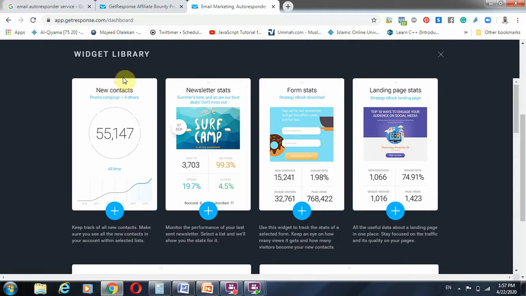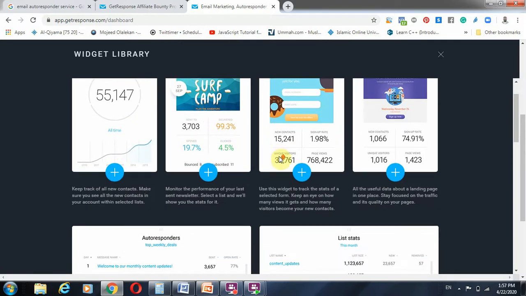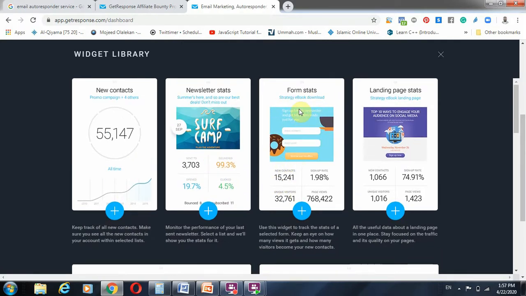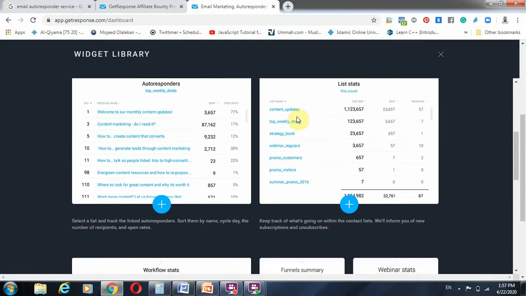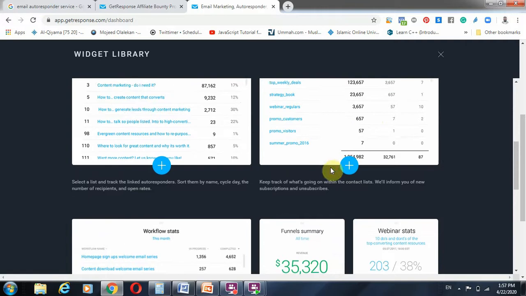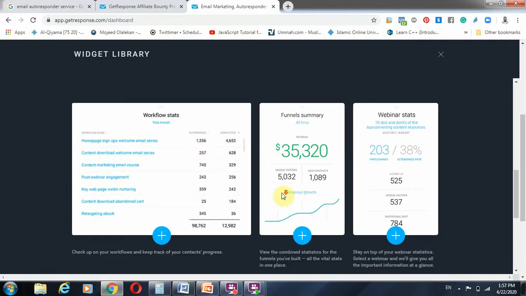You can see a widget that has to do with your new contacts. That is, if you are building a subscriber list and building your campaign, you can see a widget that talks about your newsletter statistics, those who open, those who sent, and those who bounce, and what have you. You'll be able to see the analysis. You can see a widget that talks about your form statistics and your landing page statistics, a widget for your autoresponders, and a widget for your list. If you are creating lists for different businesses of different models, you can simply pick any of these widgets.